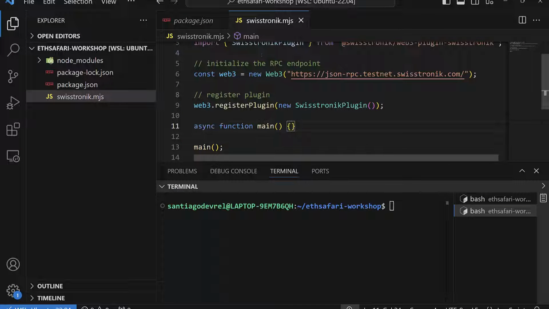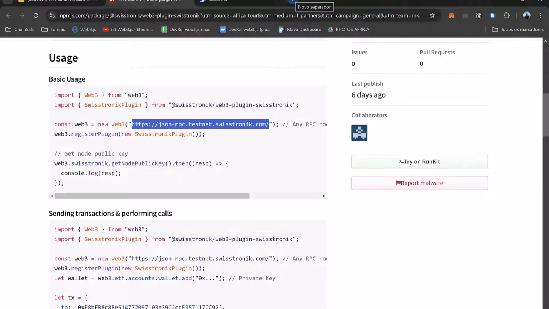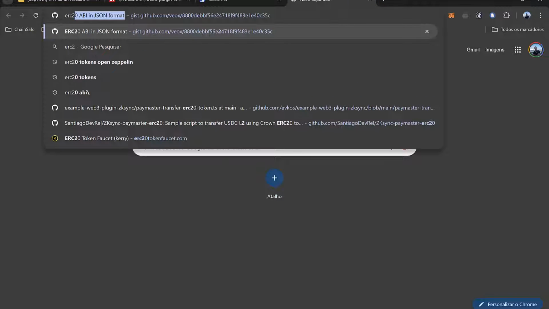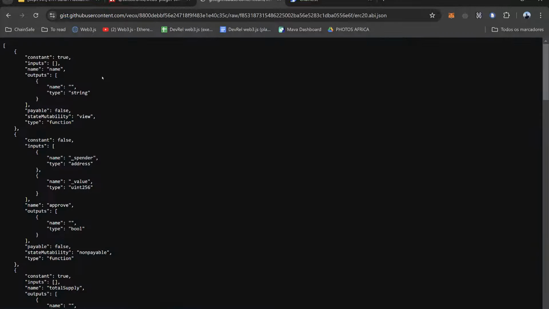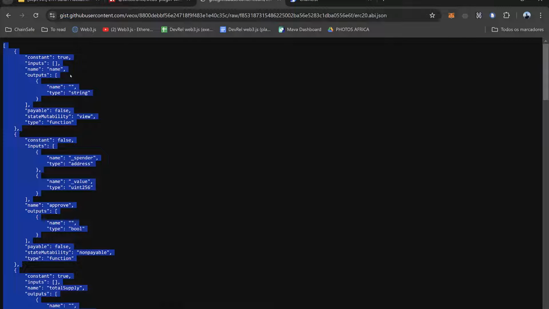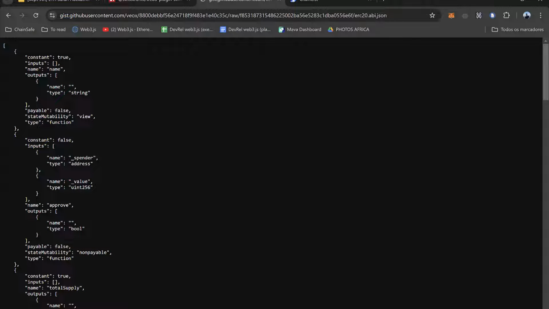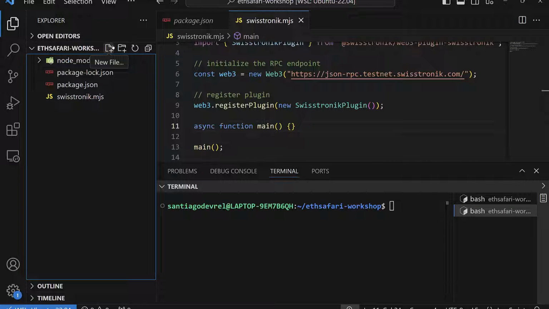So another question. Who has never interacted with a smart contract before? Okay, perfect. So for smart contract interaction, we always need something that is called the ABI. The ABI is like an interface that web3.js will need to be able to interact with the contracts. And this is the ABI for the ERC20 tokens, and it's the same ABI for all the tokens. So you don't need different ABIs for interacting with ERC20 contracts.